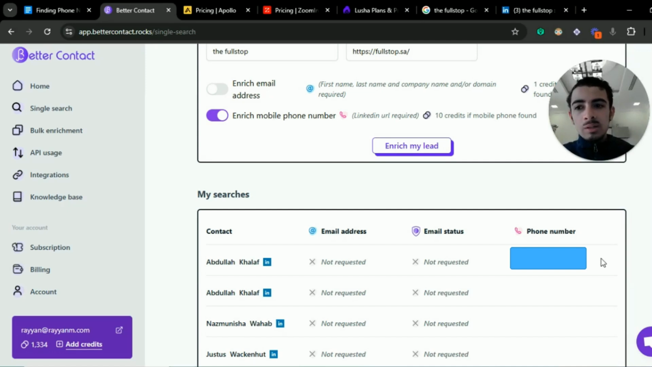So this is what I recommend. If you're not calling your leads, I highly recommend you call your leads to get booked calls. We've been calling our leads and we've been booking calls from that.